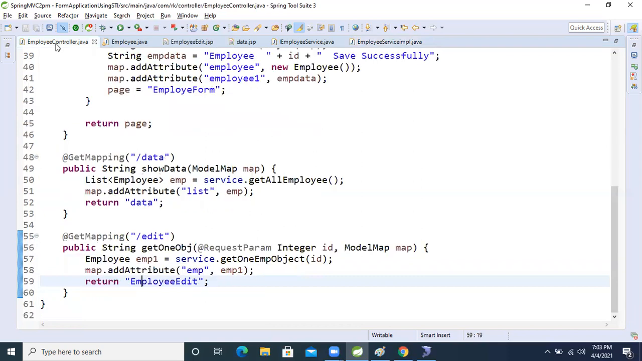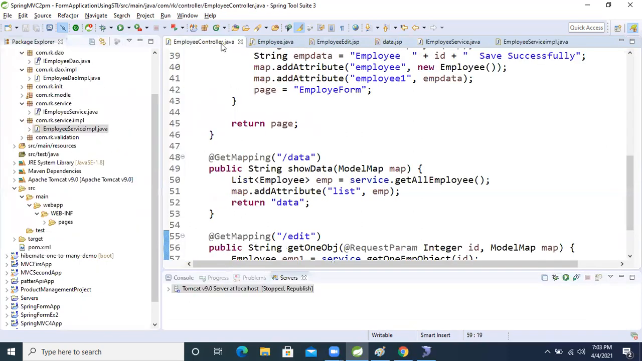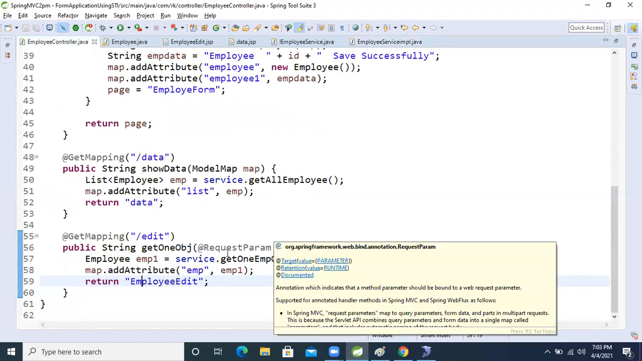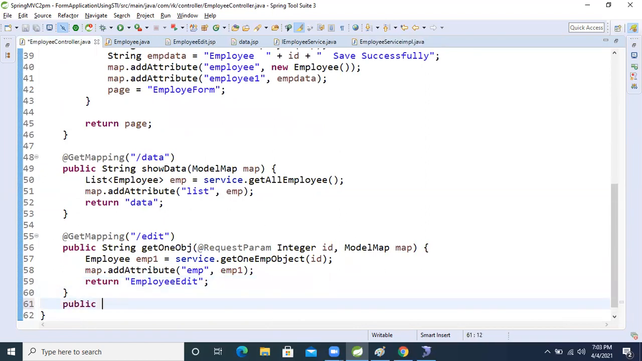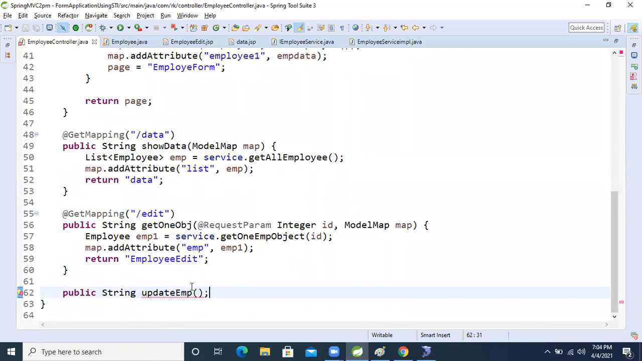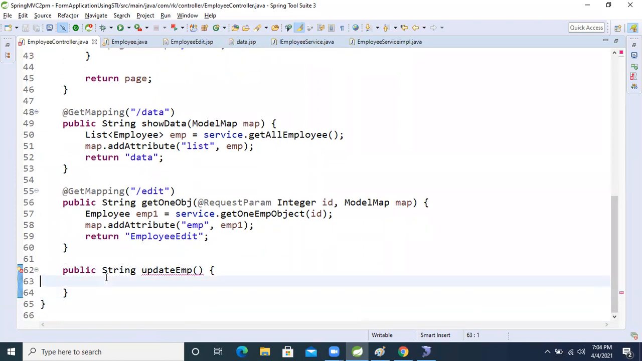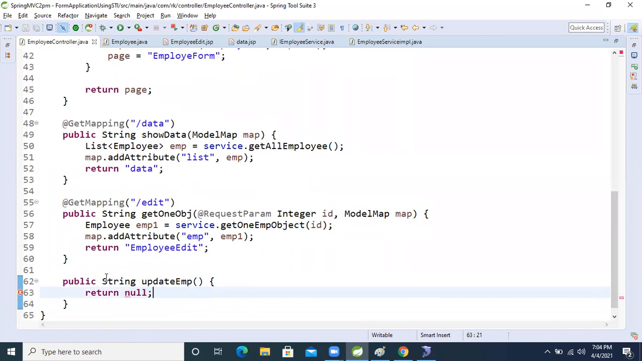So come to the controller class. Now we will write the logic. Let's write one method for update: public String updateEmployee, taking Employee emp, because we are updating the employee object only. For now just return null. After writing the logic, we will fill it in.